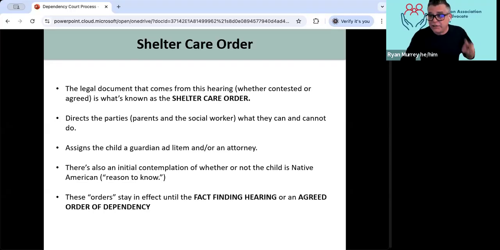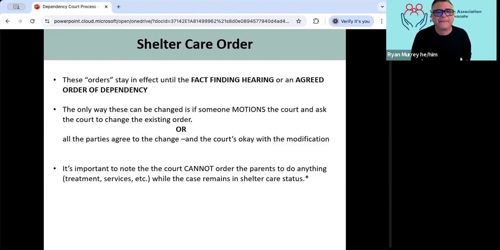And then finally, these shelter care orders remain in effect until a fact-finding hearing or an agreed order of dependency. So during the shelter care phase, the shelter care order is kind of the law of the case. It's what the judge said. The only way that they can be changed or modified is if somebody motions the court and asks the court to change the existing order, or all the parties agree to the change and the court's okay with the modification.